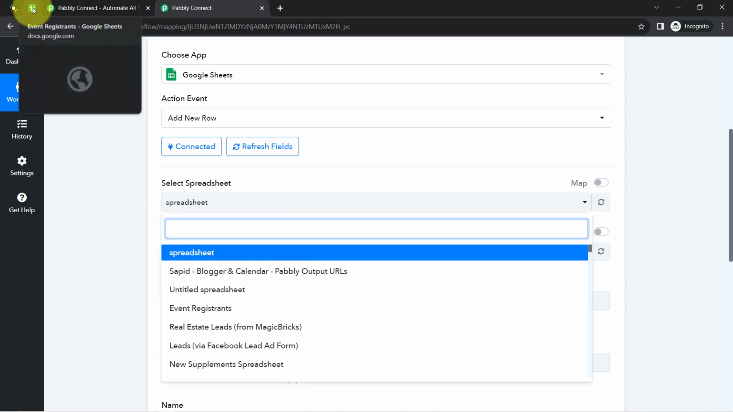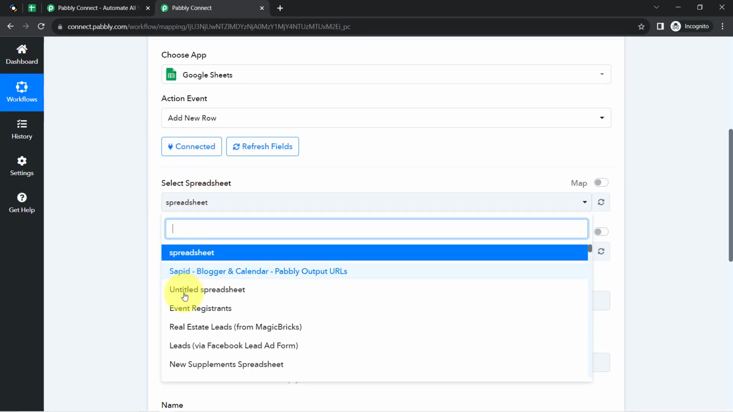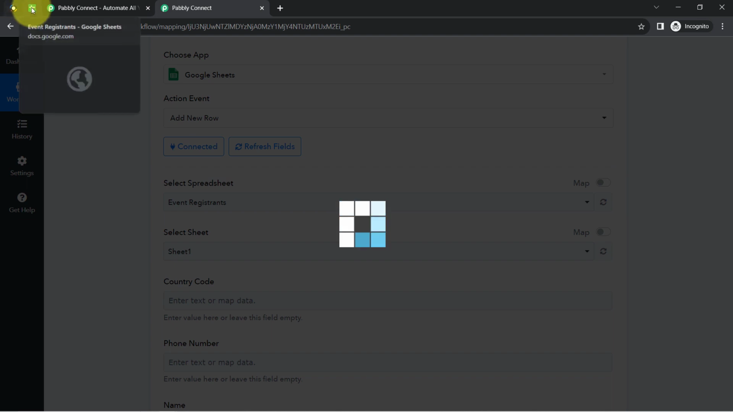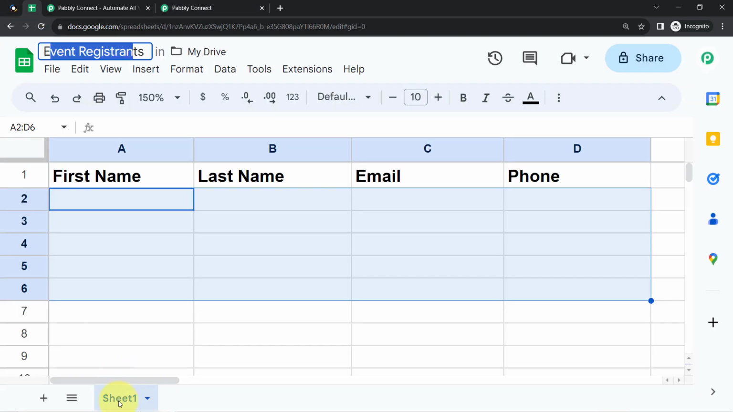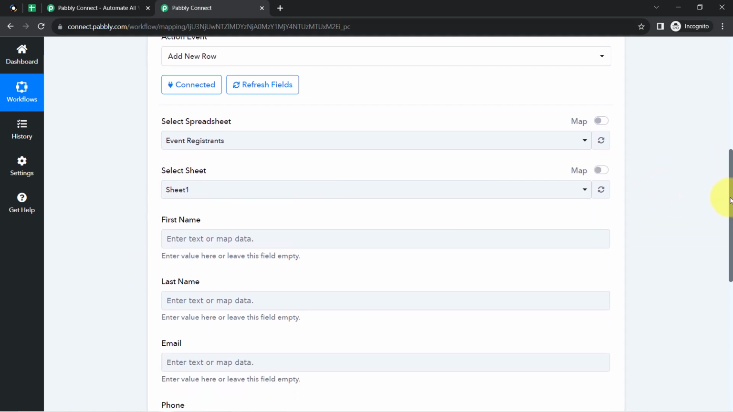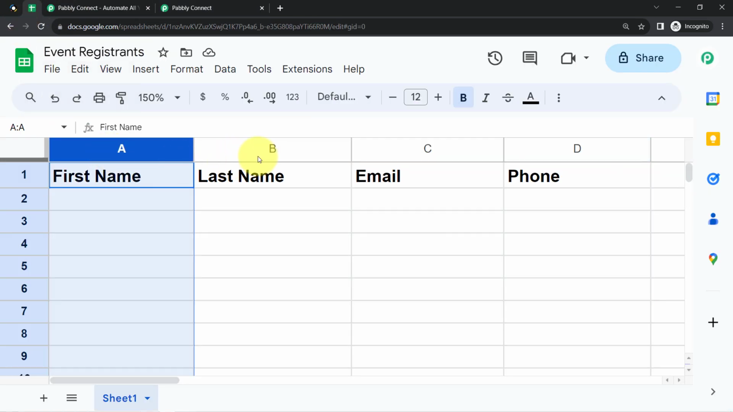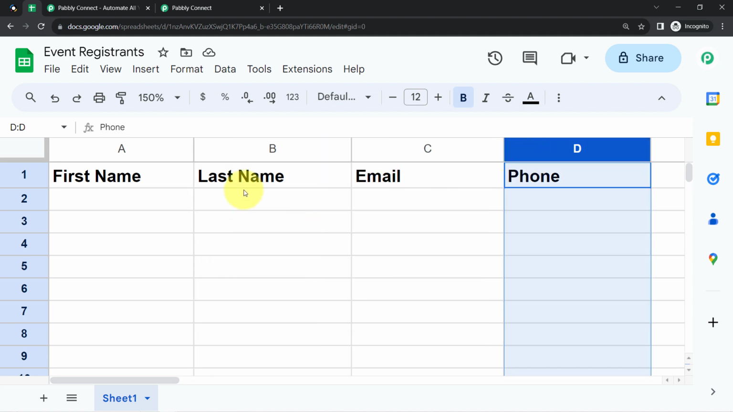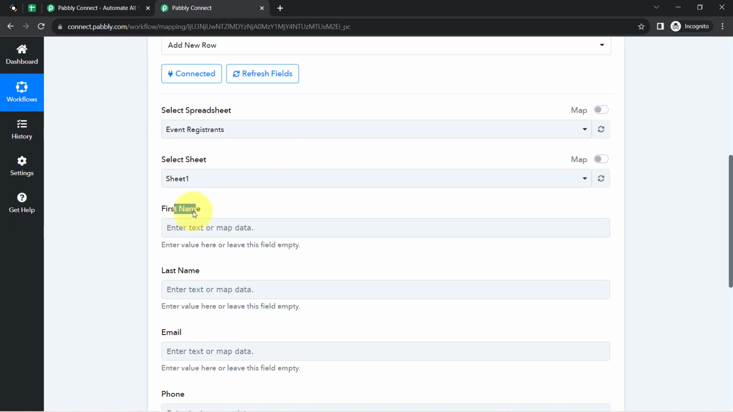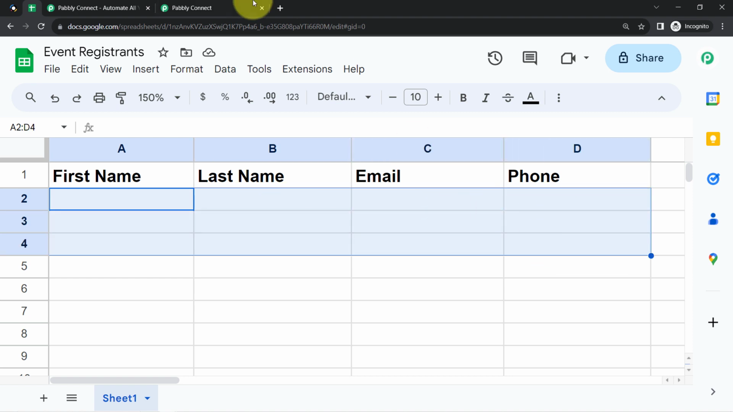Now which particular spreadsheet will I select here? So the name of my spreadsheet is event registrants, okay, so let me search for the same. Alright, so this is the spreadsheet, and here I have a sheet as of Sheet 1 only, so it will be selected automatically because we have a single sheet only. And as soon as we have selected the spreadsheet as well as the sheet, you can notice that whatever columns I have added inside my spreadsheet, the same column names have been fetched here as the fields, okay. So I just need to provide the details here, and in this way the registrant details will be added in my spreadsheet as well, okay.